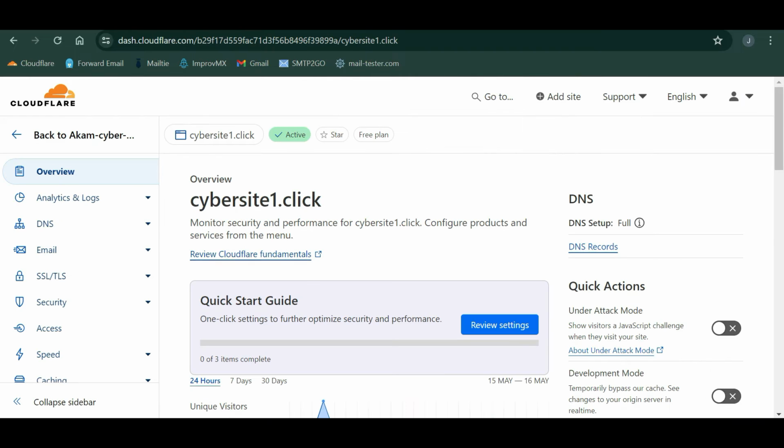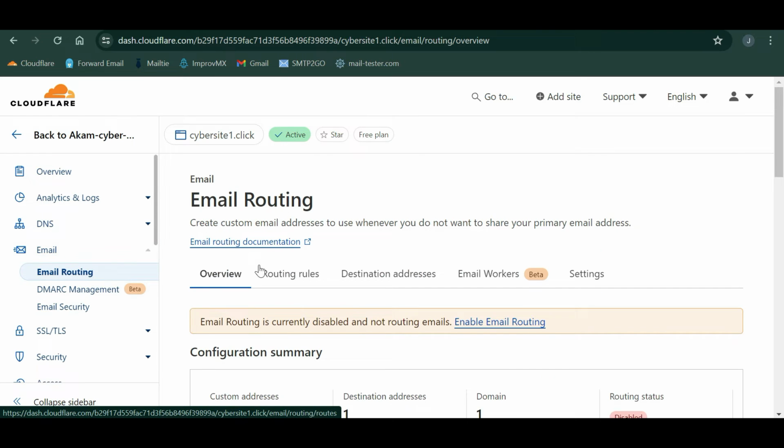And if you're using Cloudflare to manage your domain, so in this domain I'm using Cloudflare, I would just go into email routing, and here.